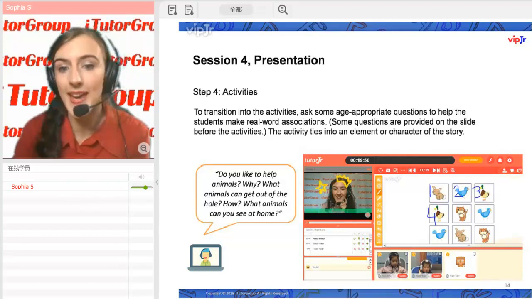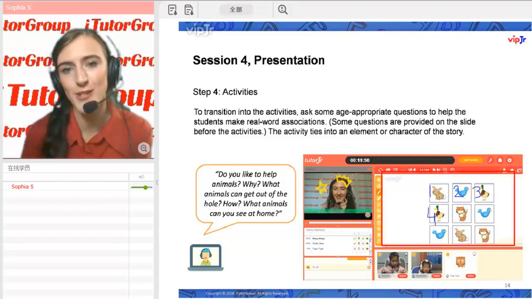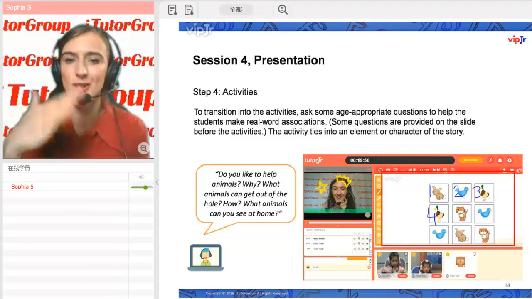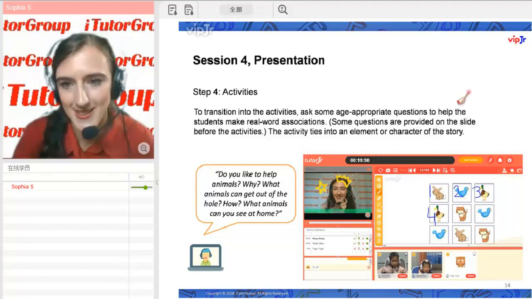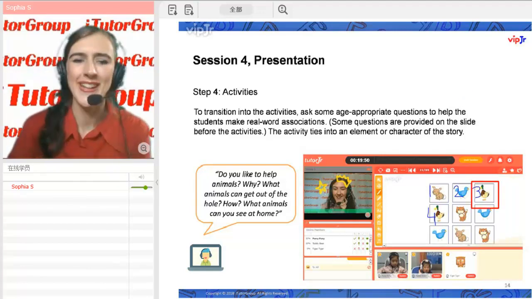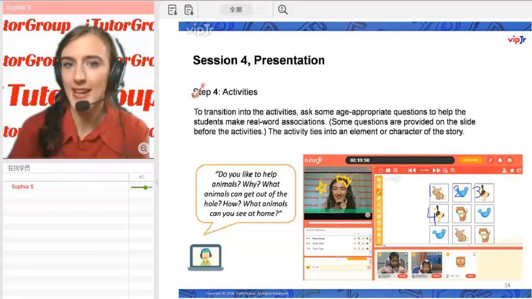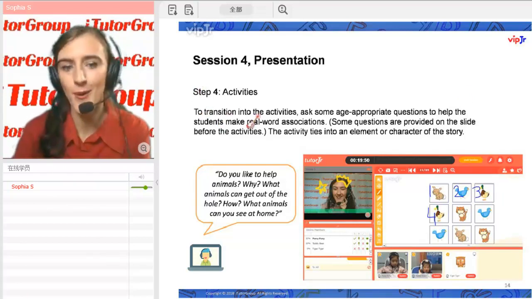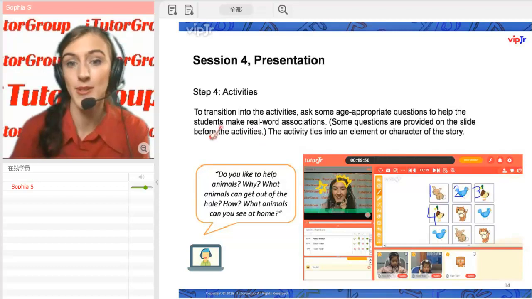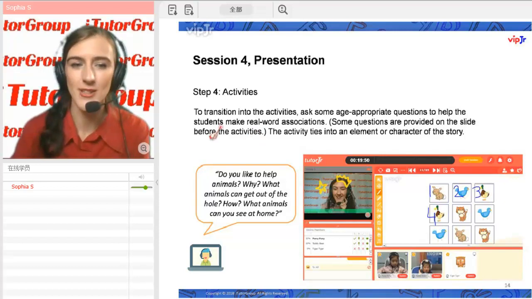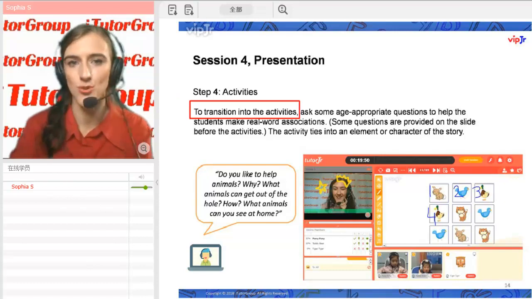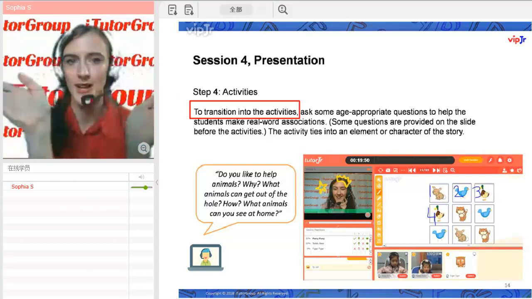So the games that we have after the presentation are always linked to the story, as you can see the ducks here. So yeah, you can ask them, do you like animals? Do you like to help animals? Why, what, where, how? Okay, and do you have animals at home? Yeah, so try and have your activities transition into the story nicely.